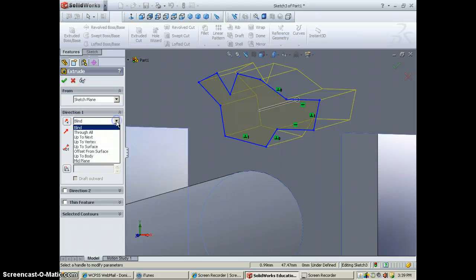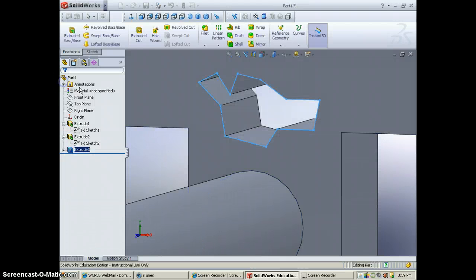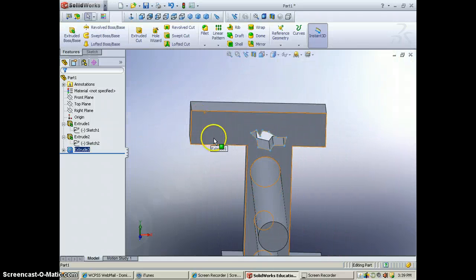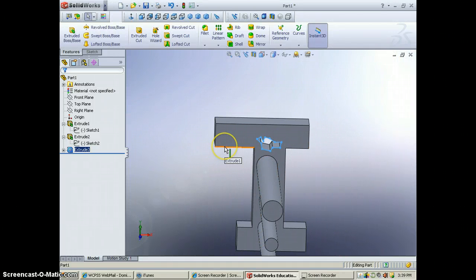Remember, you can go here and click through all to make it go the whole way through. If you really have big troubles and you're just starting your drawing out, sometimes it's just best to click on New and start over again.